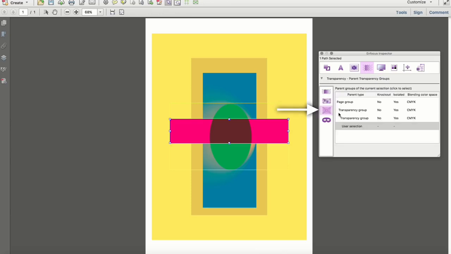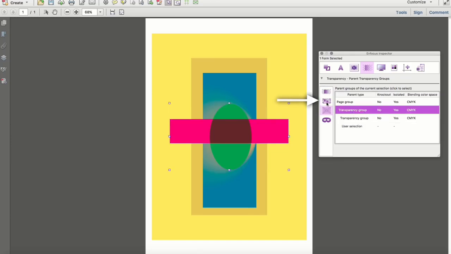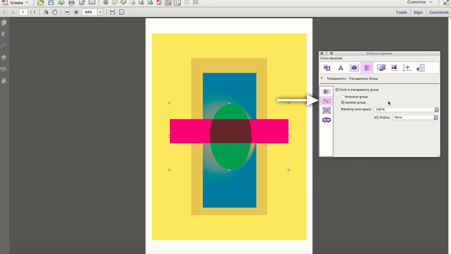Within the third section, you can view the properties of transparency groups. Select a group and now toggle to the second option to make changes to the transparency group. Here, I've changed the blending color space to gray for an easy visual example.